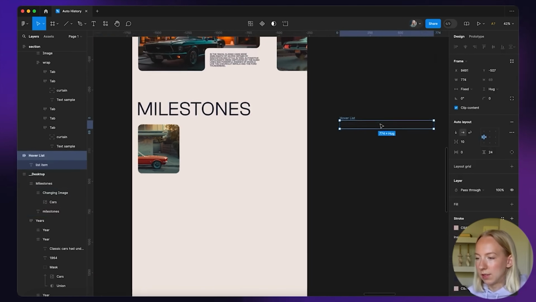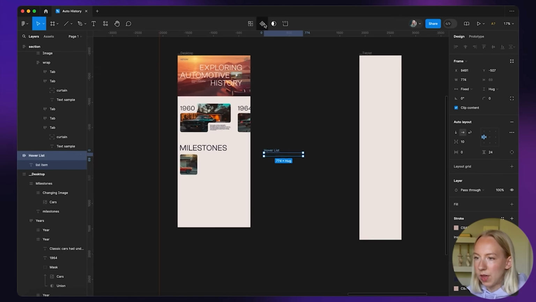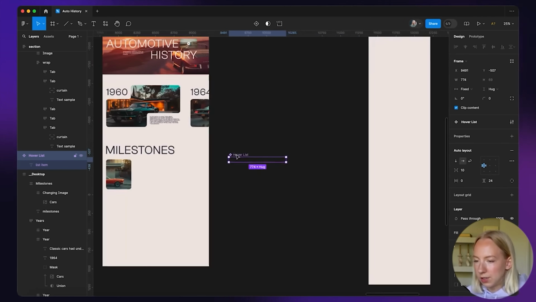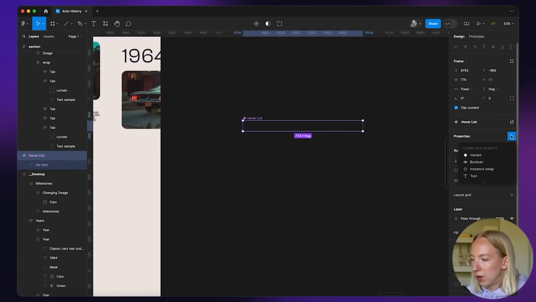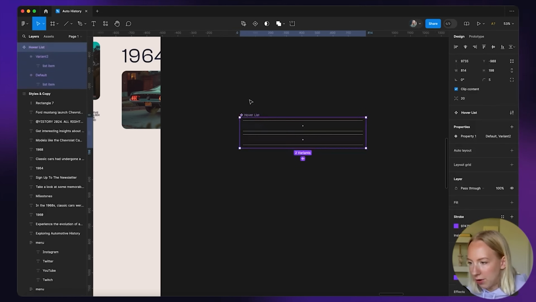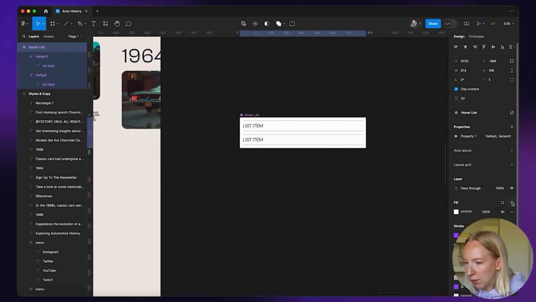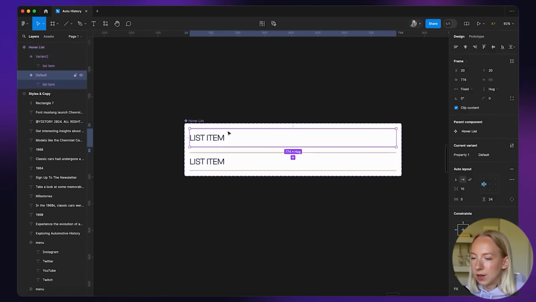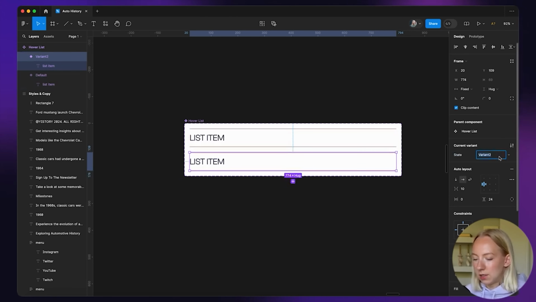We can make this a component. In order to do that, we can come up to this icon up here, create component. Perfect. And then it's kind of hard to see. So once we give it another property, it's going to give us the opportunity to add a background to this. So that's what I'm going to do. Perfect. So now we have two different states of this. We'll call this property state: default and hover.